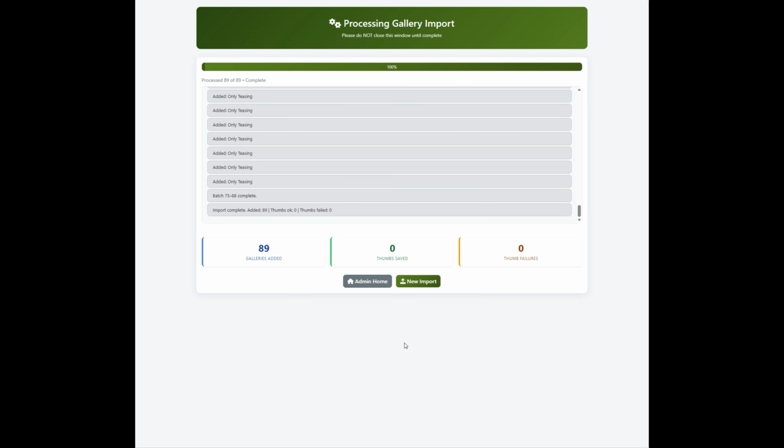After each row, it updates a JSON progress snapshot. The browser pulls a second endpoint, status, every 500 milliseconds, and paints the progress bar and stat cards from that snapshot until the runner sets its done flag.